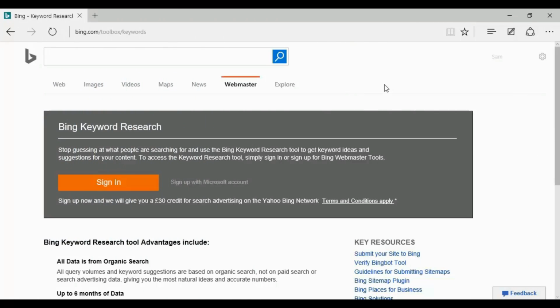How do you find a keyword that's popular, directly targeted, but not overcrowded? Simple. You use Bing's own keyword tool, which can be found at bing.com/toolbox/keywords. And then you just simply sign in with your Bing account or with your Microsoft account. This tool will let you search different keywords and will then show you the amount of people searching for that term in the date range you specify.